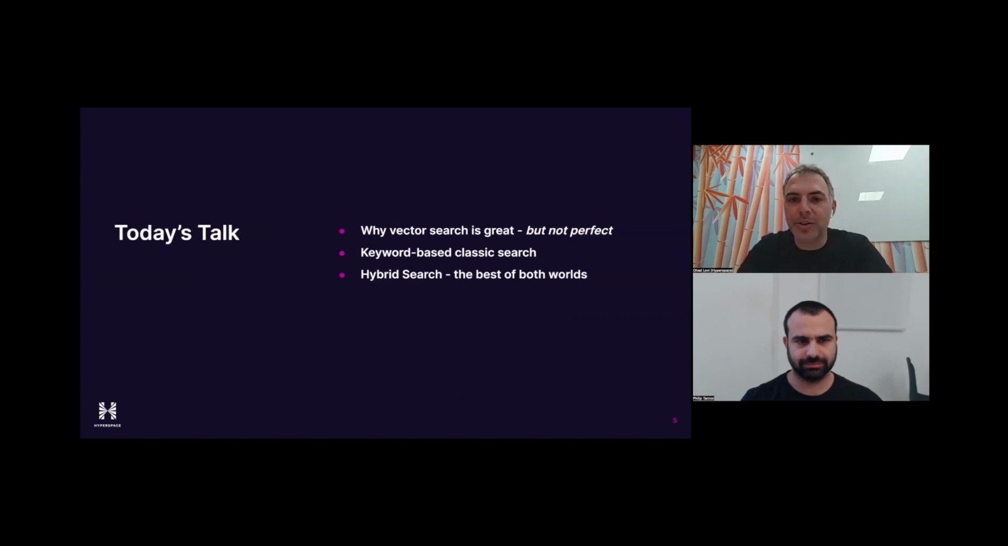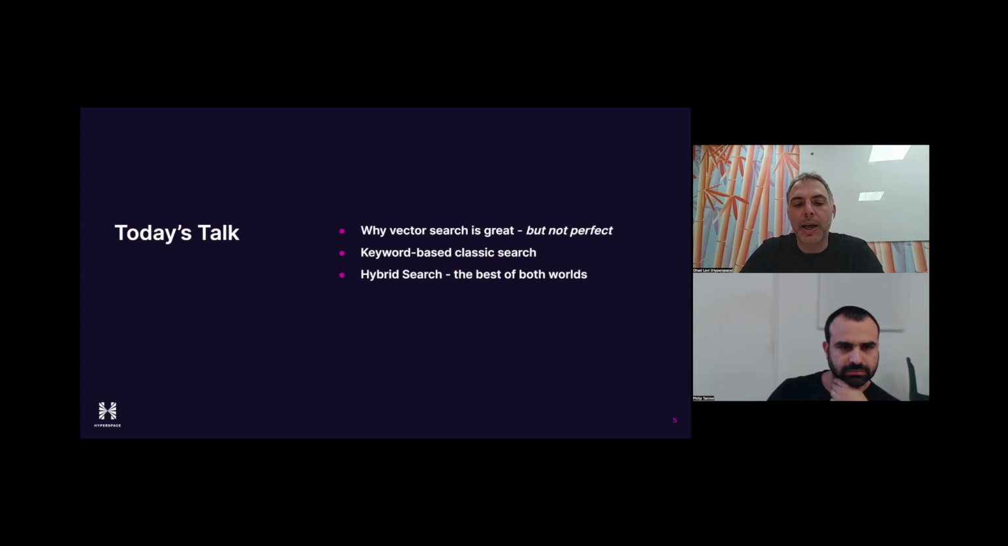So what are we going to talk about today? We're going to talk about everything in between those two pillars. We're going to first do a quick recap about vector search, why it's great, but we will also look at why it's not perfect, what is still missing there, and what you can do to get it to the next level. Then we quickly go over keyword-based classic search.